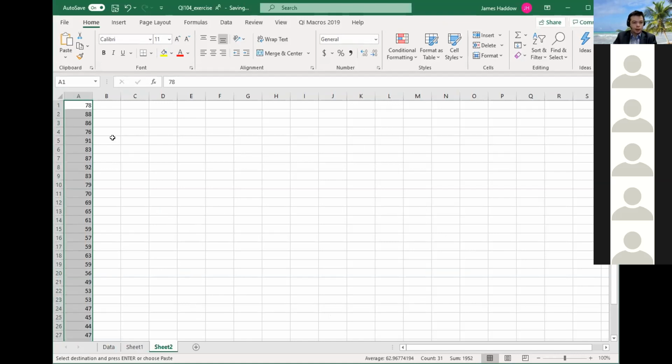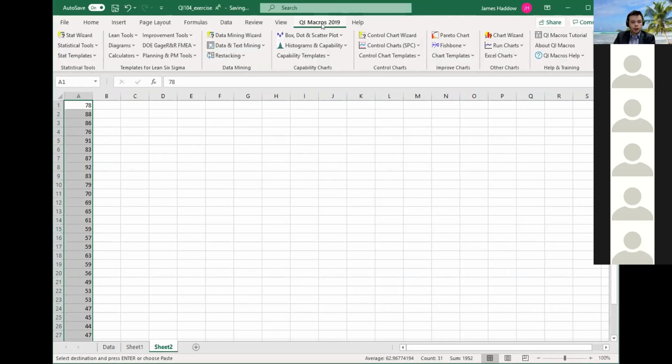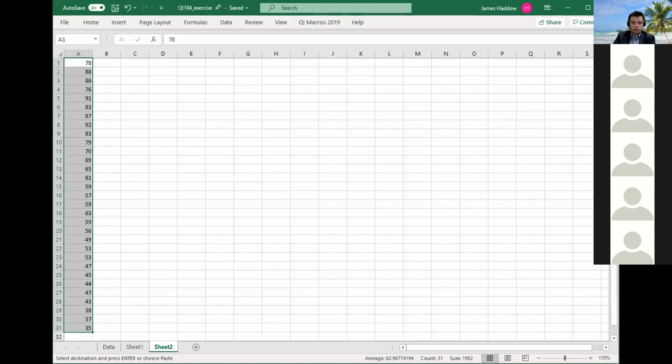We have a package that's available to us called QI Macros. IT can help you install this into your Excel spreadsheet. If you click on QI Macros, you get all the charts that they were talking about at your fingertips here. So the run chart was the one that we were talking about, and that is, where is it gone?